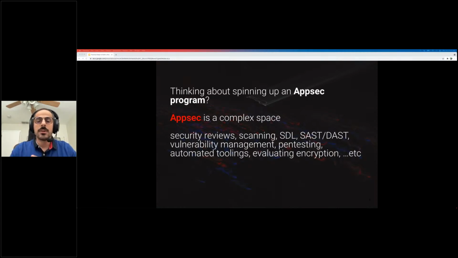As a security practitioner, you actually have to deal with security reviews. You probably have to spin up some scanners. Maybe there are some applications you need to do pen testing for. Maybe there is a specific part of the organization where you have to evaluate some sort of encryption implementation. And all that stuff, if you think about it, is really part of AppSec, right?